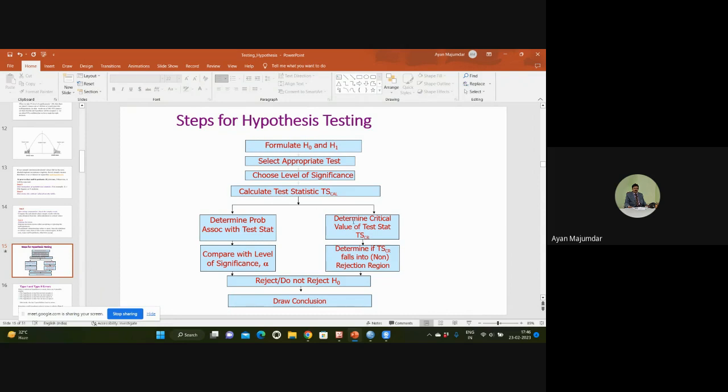And here we will compare the computed value with the tabulated value. If the computed value is more than the tabulated value, the null hypothesis will be rejected, or else it will be accepted. So whichever way you go, you will get the same result. Is this example clear?